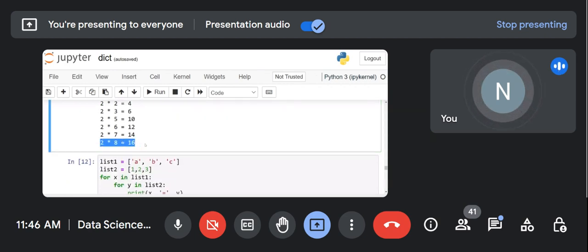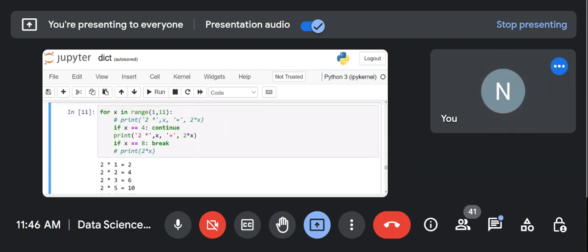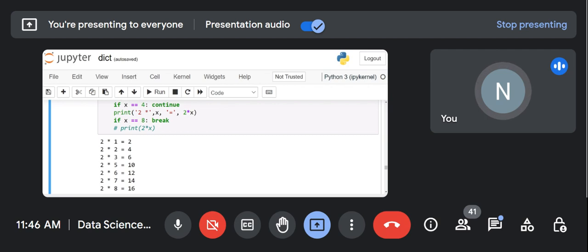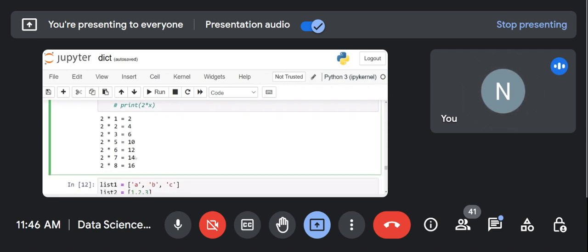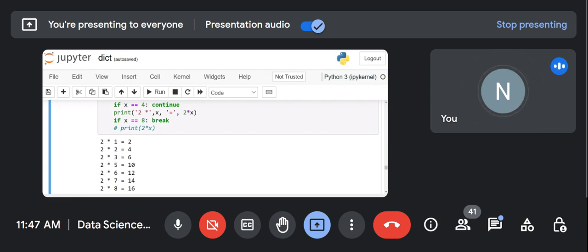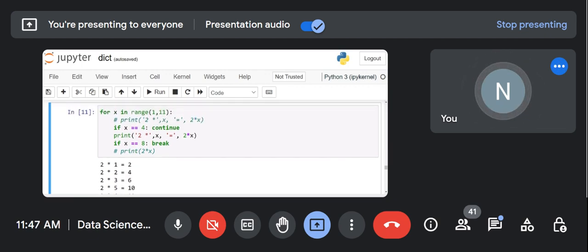Still, it gave me the result 2 into 8 into 16. Further, it doesn't proceed. Okay, so what actually happened here? You ask, sir, x equal to 8, break. Still it is printing 2 into 8 is 16 and then stopped. What actually happened? Because I have used the print statement above the break. So that's why it printed that particular thing.